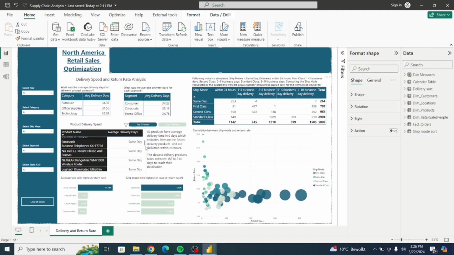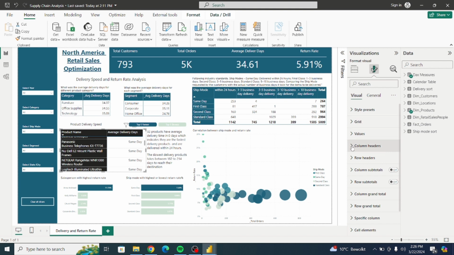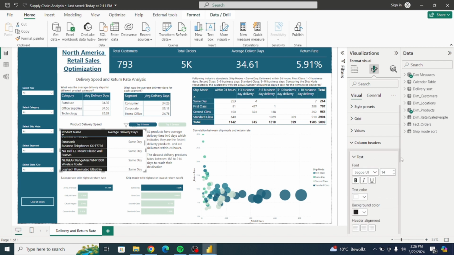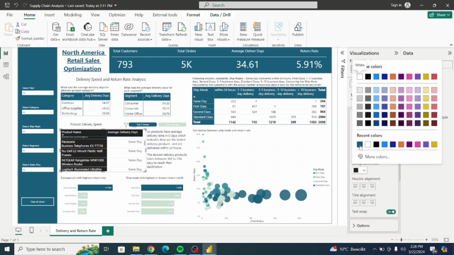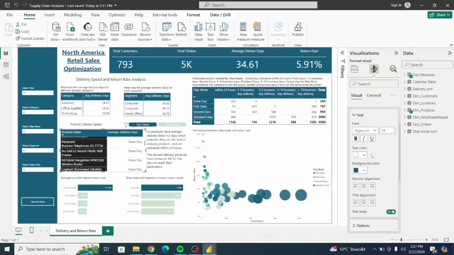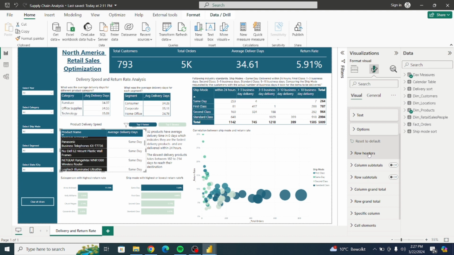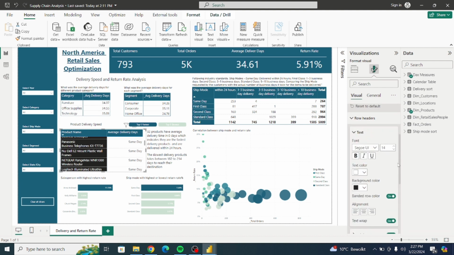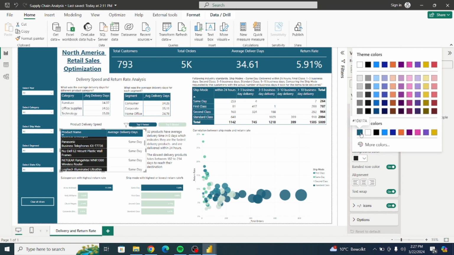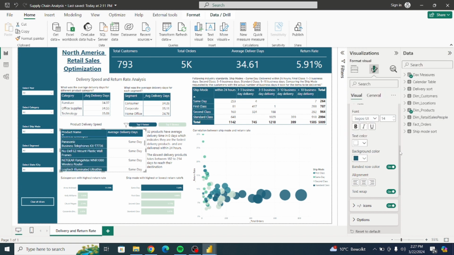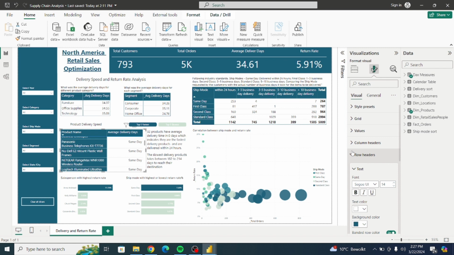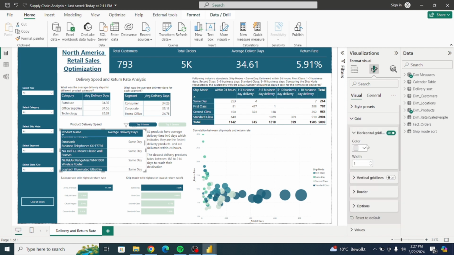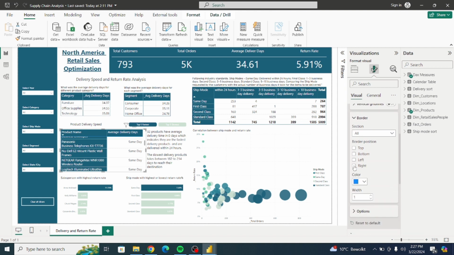Now I'll go to the table. I'll go to the column headers and change the background color to our color code. That's fine. Next, I'll go to the row headers, and I'll also change the background color to our color code. Great. Then finally, I'm going to come to the grid here. I'll navigate to the borders, check and uncheck the border, and change the color to our color code also.